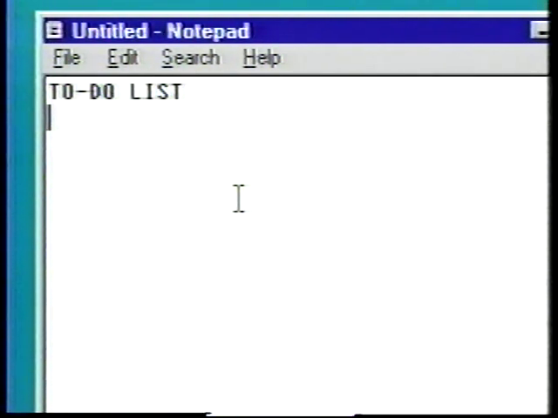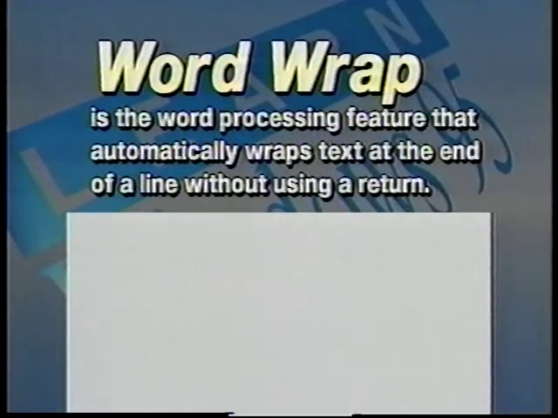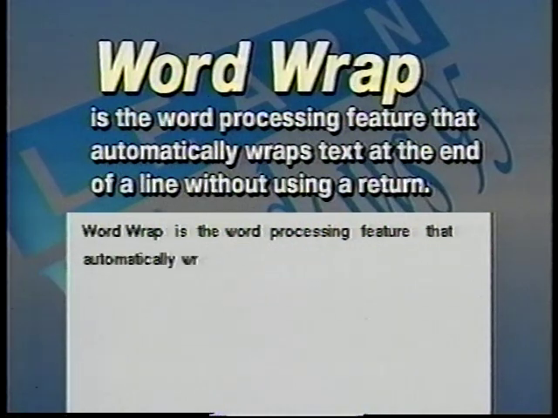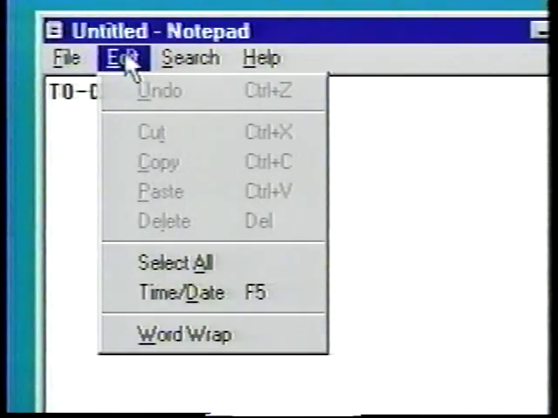Pull down the Edit menu, Suzanne. When the menu is open, notice the bottom option, Word Wrap. This is an optional feature in Notepad. Word Wrap is the word processing feature that automatically wraps text at the end of a line without using a return. In a command file, lines don't necessarily have to fit on a page, and in fact, a new line frequently means a new command instruction. So Word Wrap is turned off. A click would place a check mark next to that option to show that it is turned on.